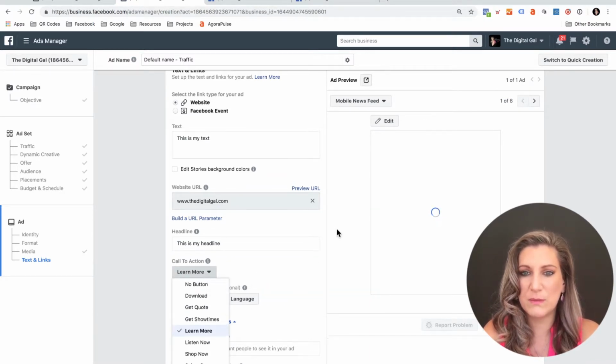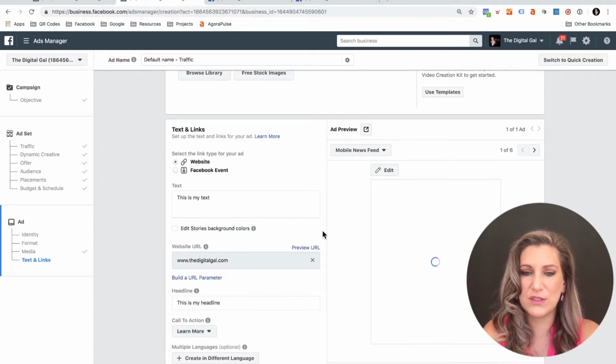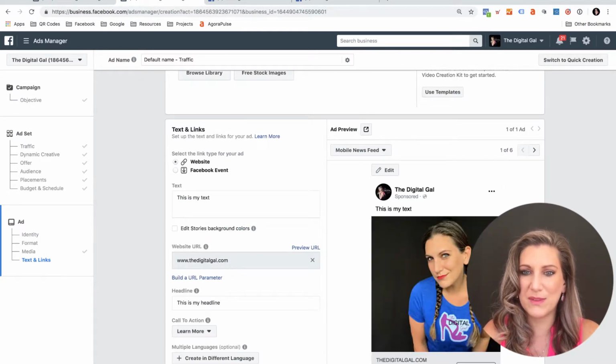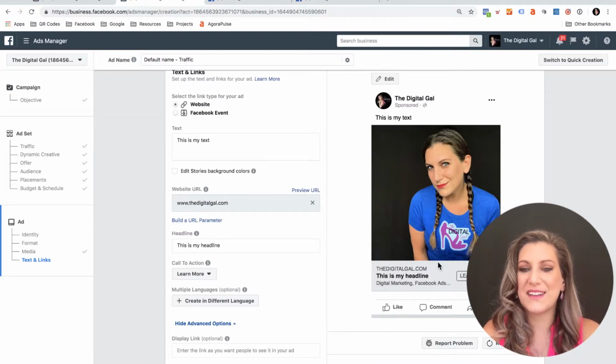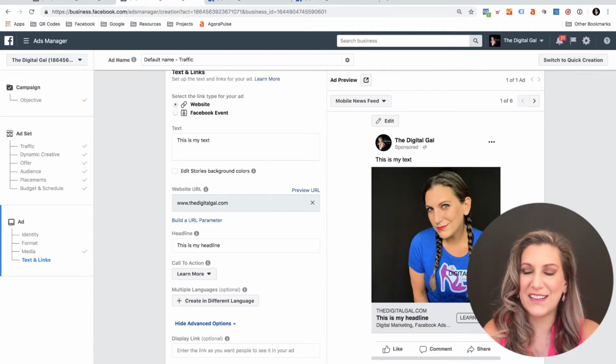And Facebook is going to be pulling together a preview. I'm giving it too many choices at once, so it's having a hard time pulling the preview. There we go. So this is my text. This is my headline. This is my ad. And this one has a learn more button on it. I know my face is kind of covering a portion of that.